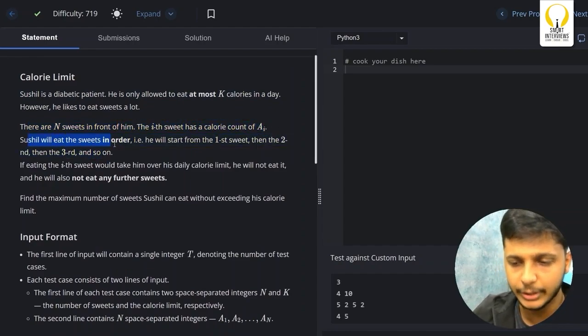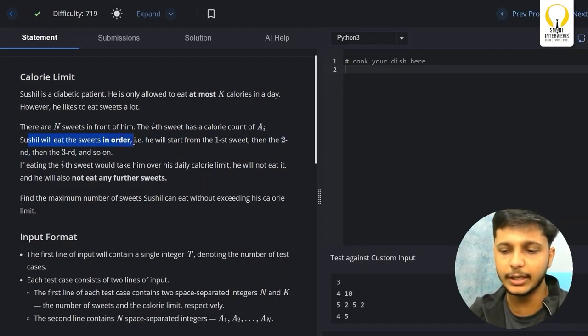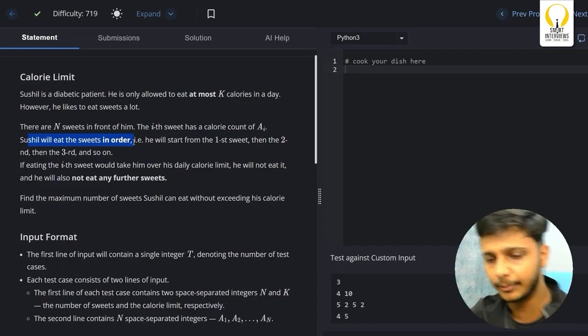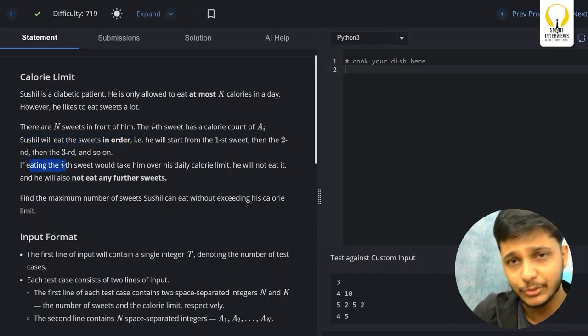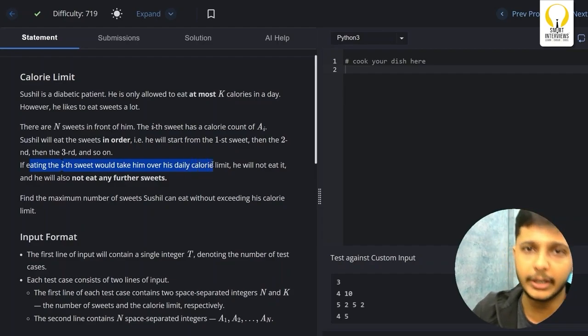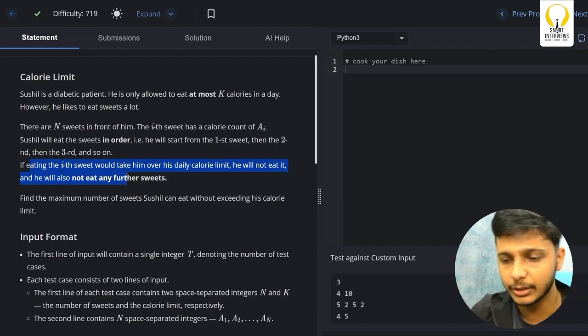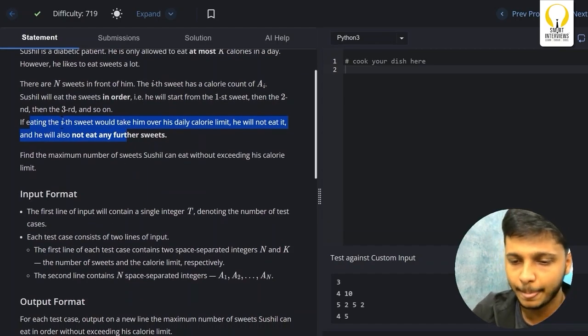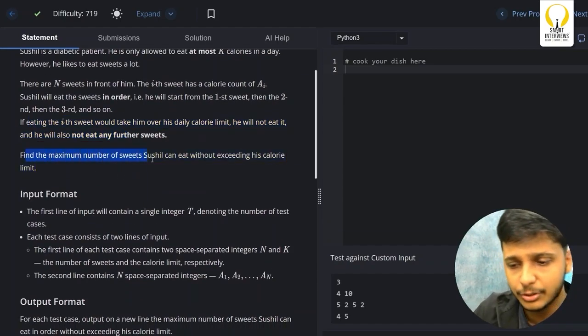Sushil will eat the sweets in order. That is, he will start from the first sweet, then the second, then the third and so on. If eating the ith sweet would take him over his daily calorie limit, he will not eat it, and not just that, he will also not eat any further sweets. So he'll stop eating the sweets there itself. Find the maximum number of sweets Sushil can eat without exceeding his calorie limit.